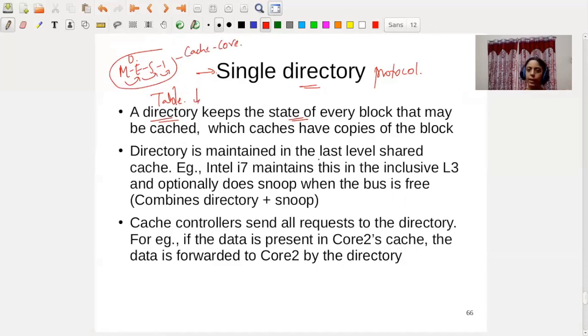And this table is typically maintained in the last level shared cache. So Intel i7, for example, maintains it in an L3 cache, which is inclusive. So this directory keeps track of the state of each of these blocks in each of these caches. So this is what is called a single directory protocol. So you maintain a single directory in the last level cache.